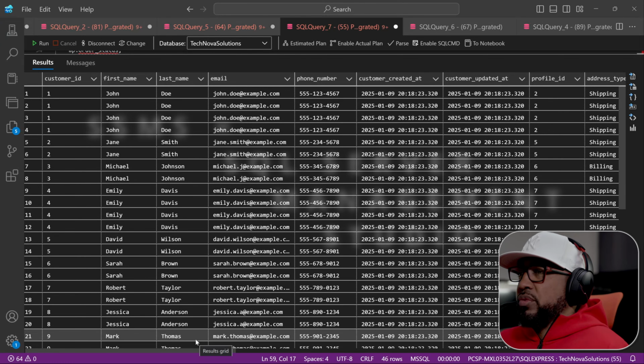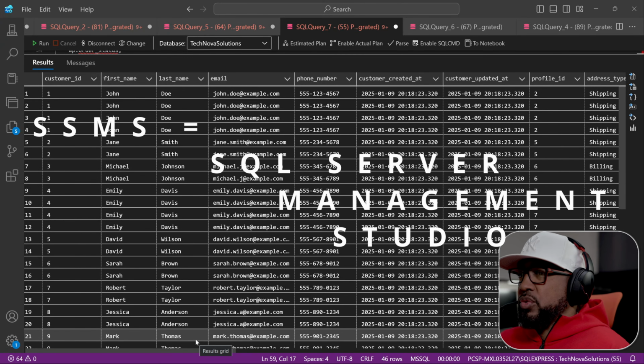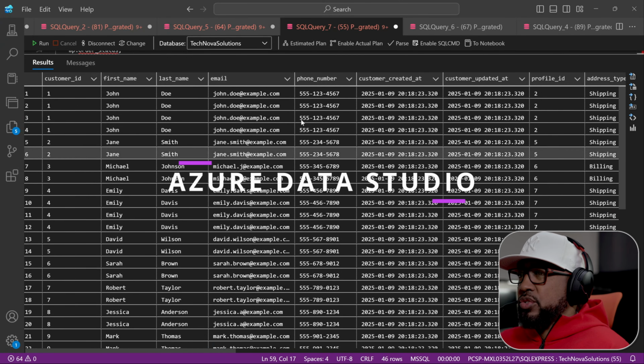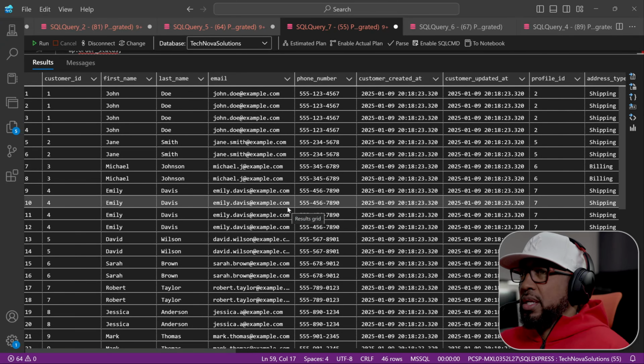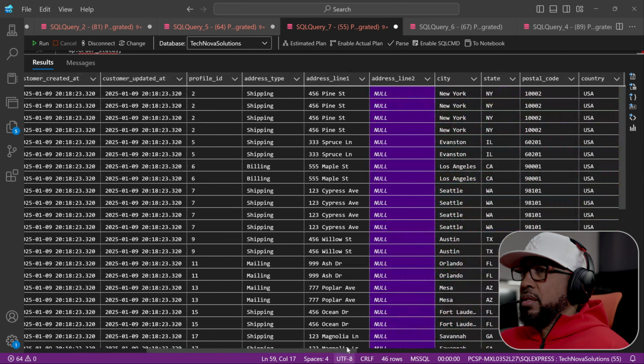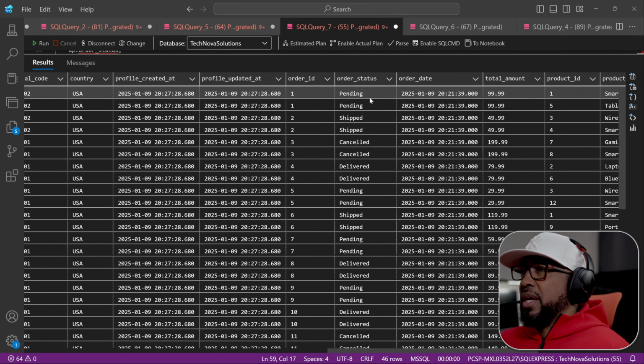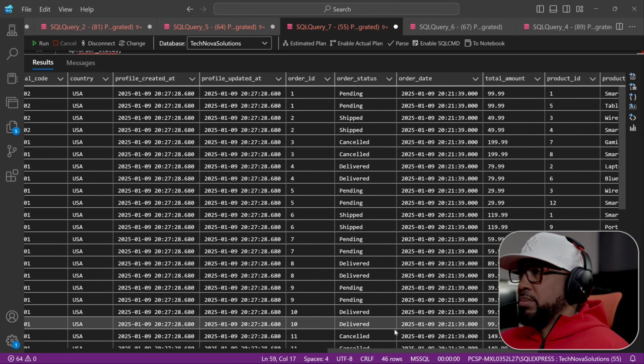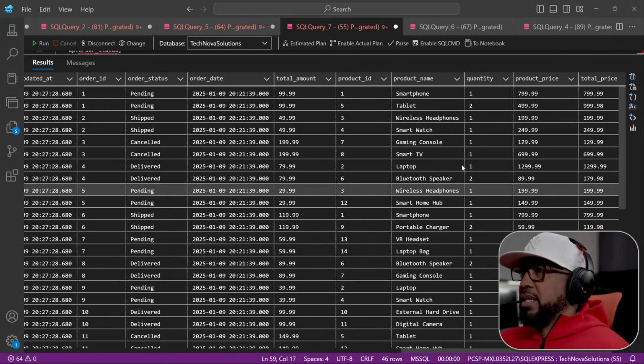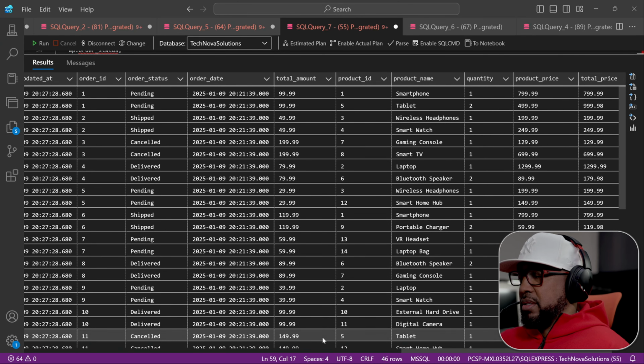So now I'm going to switch over to SSMS, SQL Server Management Studio. If you don't have Azure Data Studio or SSMS installed, I have a video showing you how to install it. So keep in mind, we have first name, last name, email, phone number, and then we have address type, the address, city, state, country. We have order status, order date, total amount, the product ID, the product name, quantity, product price, etc.